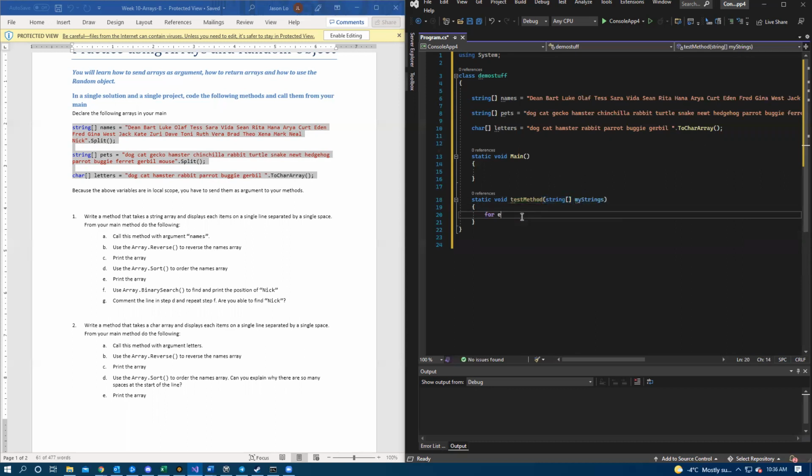So we'll just do a quick print, string s in my strings. So now we're referencing the array that we're expecting. Once it gets passed in, it'll be referred to as my strings. And then we'll just do a Console.WriteLine s to print it all out, right? So now whenever we call test method, it'll print out the array of strings.